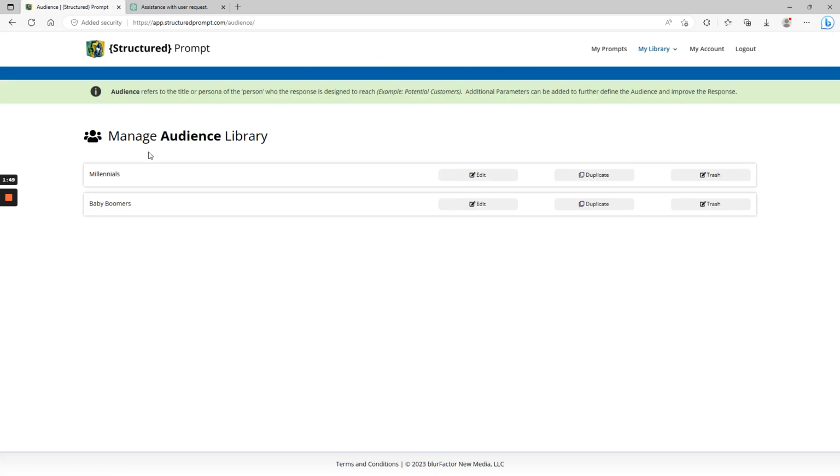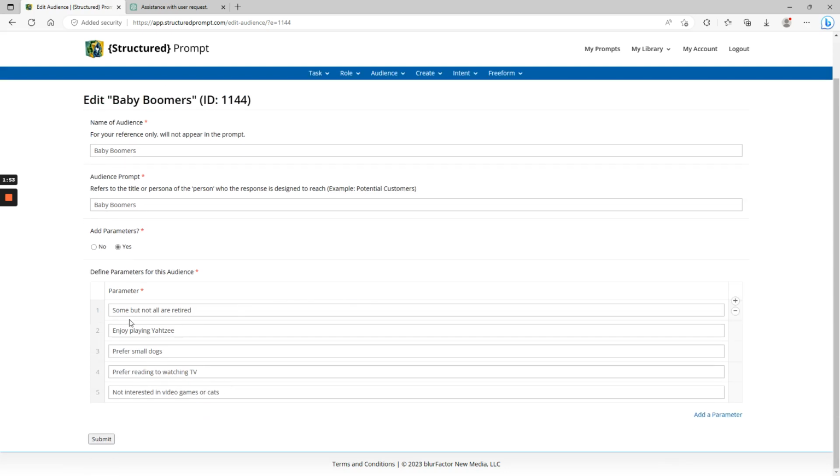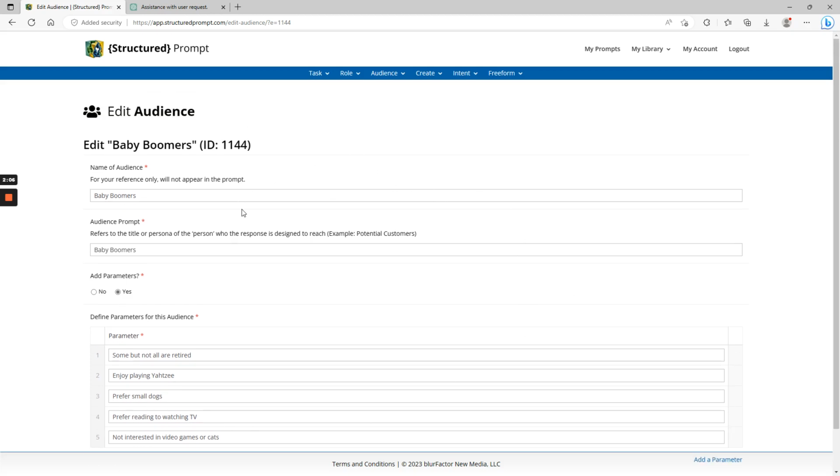Back to audiences, if we look at baby boomers, some but not all are retired. They enjoy playing Yahtzee. They prefer small dogs. They prefer reading to watching TV, and they're not interested in video games or cats. So, two different groups, some slightly overlapping factors and some things that don't overlap at all. So those are our audiences.